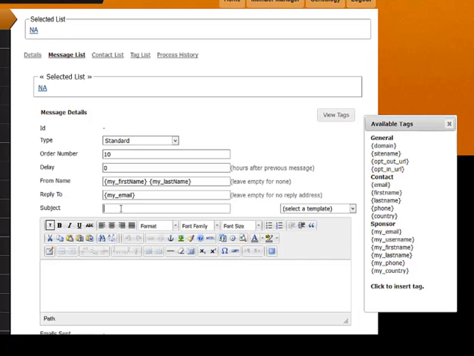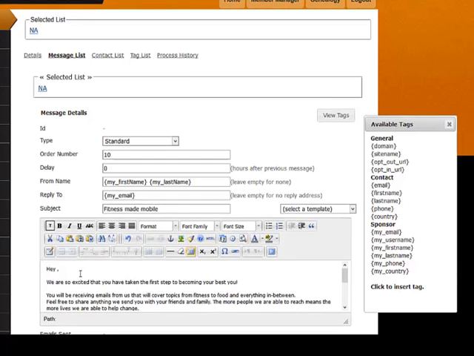So what we're going to do here is put our subject line in here, which is just going to say "fitness made mobile." Okay, and underneath here, I have already typed up a quick email that we can use for this, and we're going to use one of those tags.